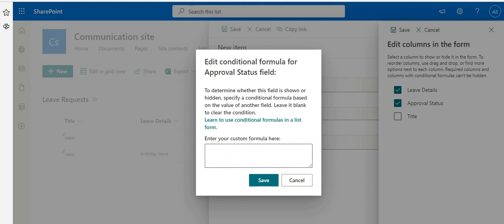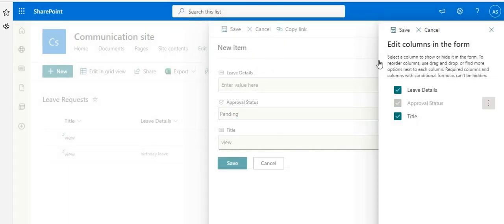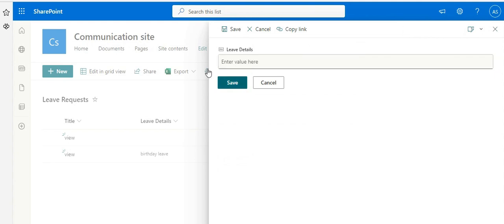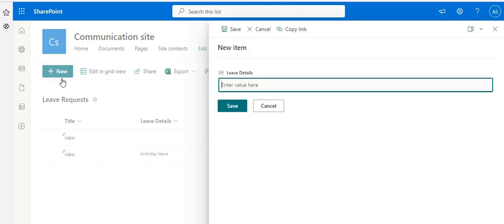And I've prepared the formula already, so I'll paste that in here. Basically what the formula says is if the title field is empty, then hide it, otherwise show it. Okay, so if the title field is empty, then hide the approval status field, otherwise show it. Okay, click on save. I have to untick the title field because I don't want it to appear, and I click on save again. So now when I click on the new button, only the leave details field will appear.